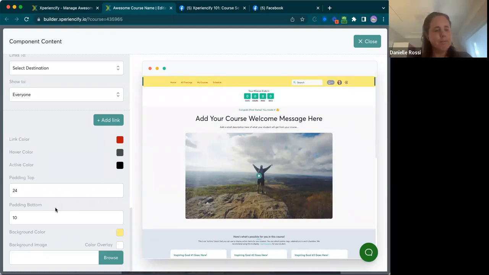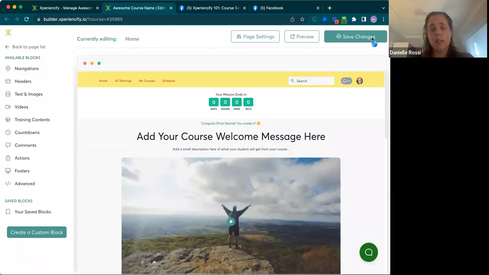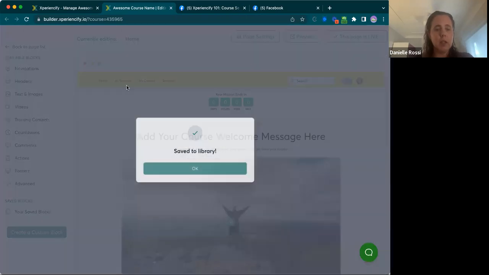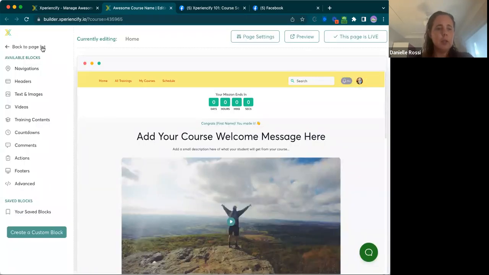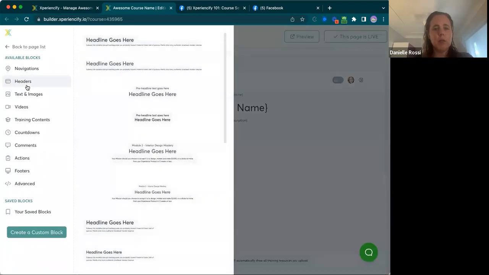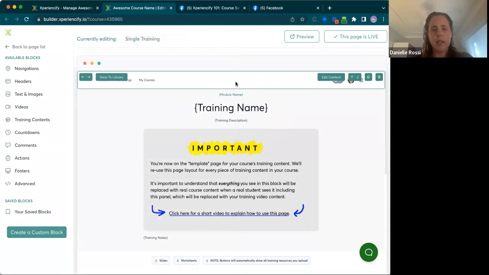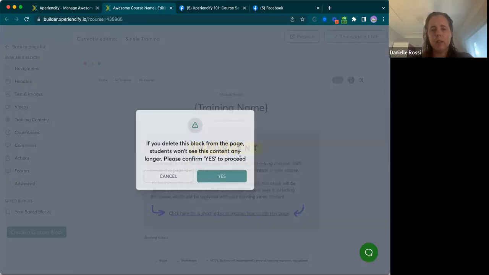This is where I want to go close and save. And once I've got this navigation header how I want it, if I want to reuse this in other templates, this is where I go save to library. And then I'm going to go to a different page, like my single trainings page. I don't want this header anymore, so I'm going to delete it.